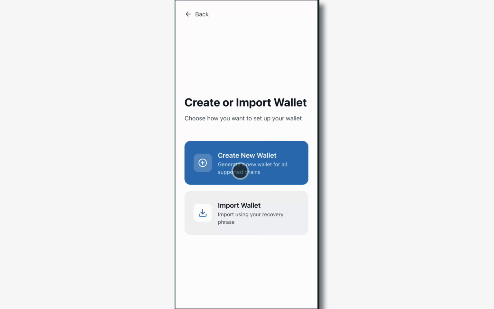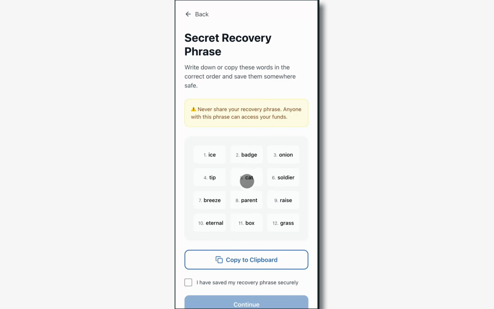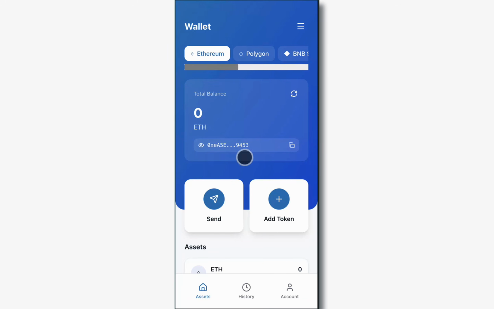I'll click on this create new wallet, and you will come back here and you have to save this credential, which is very important for you to log into your application. So you can simply copy it and save it somewhere. Once you copy it, click on this, I have saved my recovery phrase securely. After that, you can click on continue, and it's going to give you this particular interface, and you have successfully created your brand new wallet for all the blockchains.